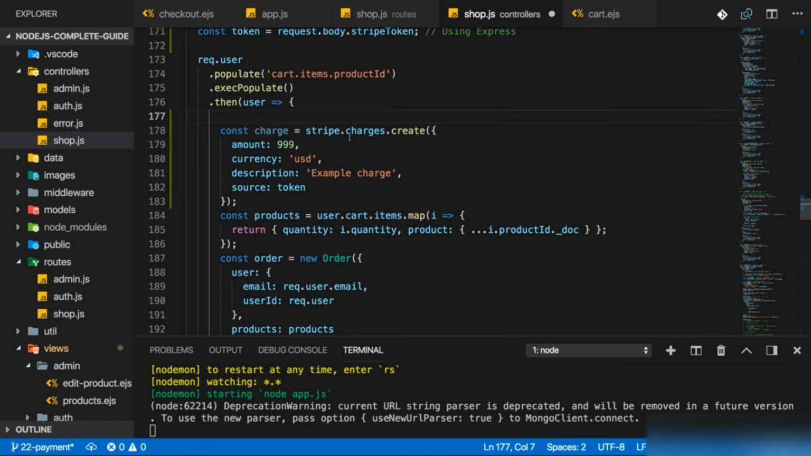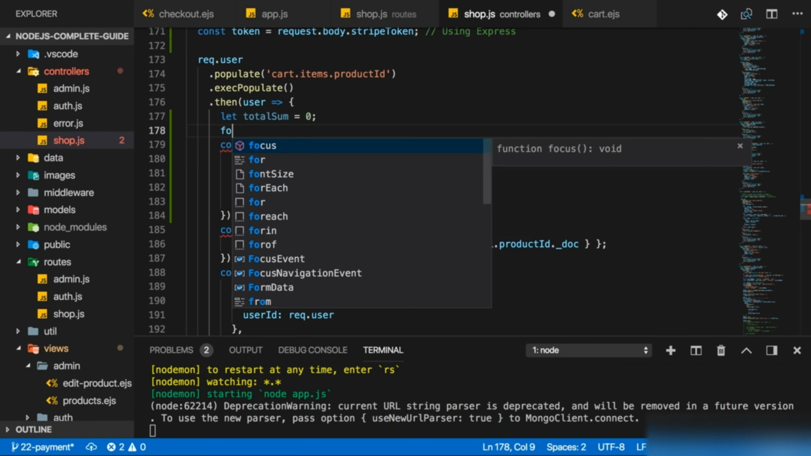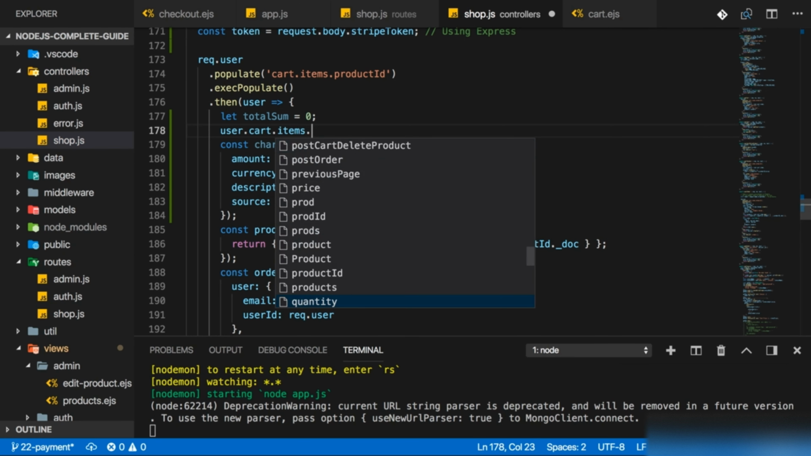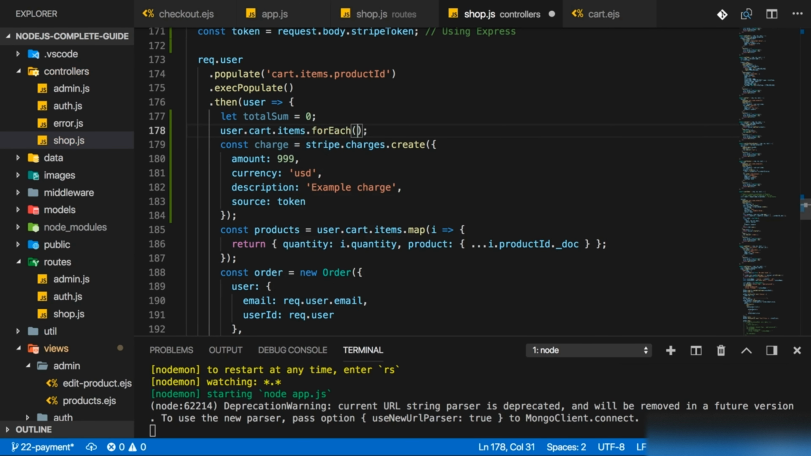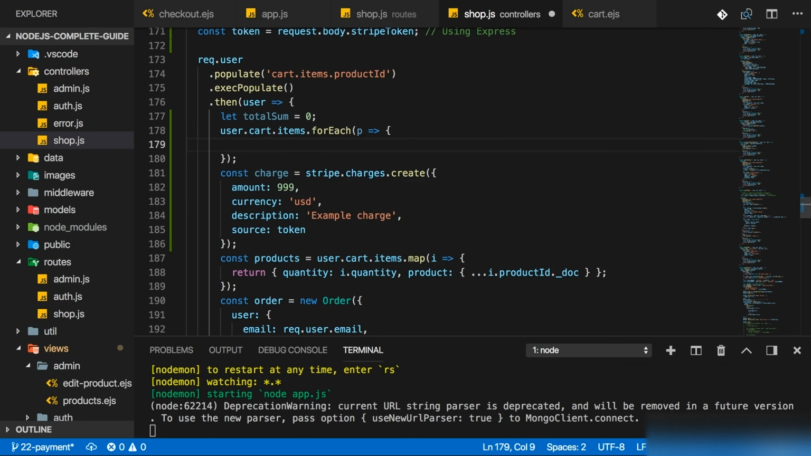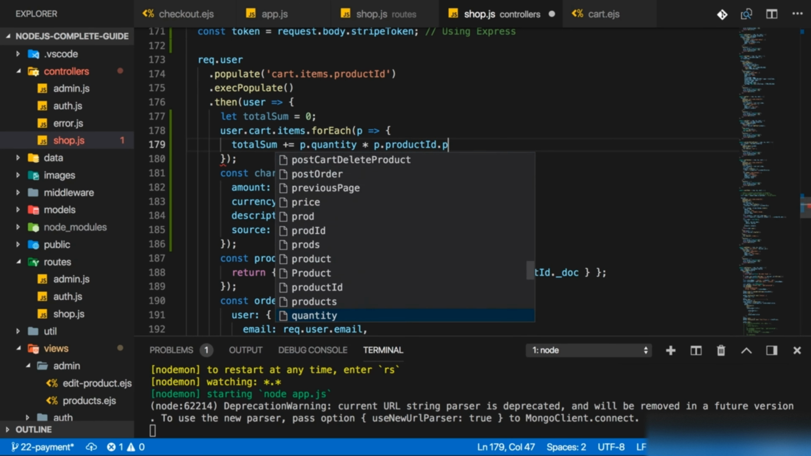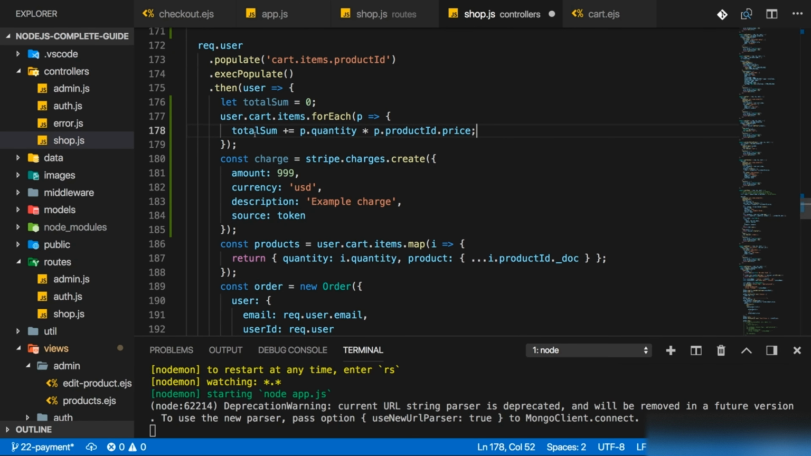in there too. Because there I can have my total sum, which is 0. And then again, I loop through all my user cart items here with forEach. That will be my products. And I'll have the same logic as before. Total sum will be the old total sum plus product quantity times product ID price. So I'll calculate the total sum like this. And I'll then add my total sum times 100 because it's in cents here.